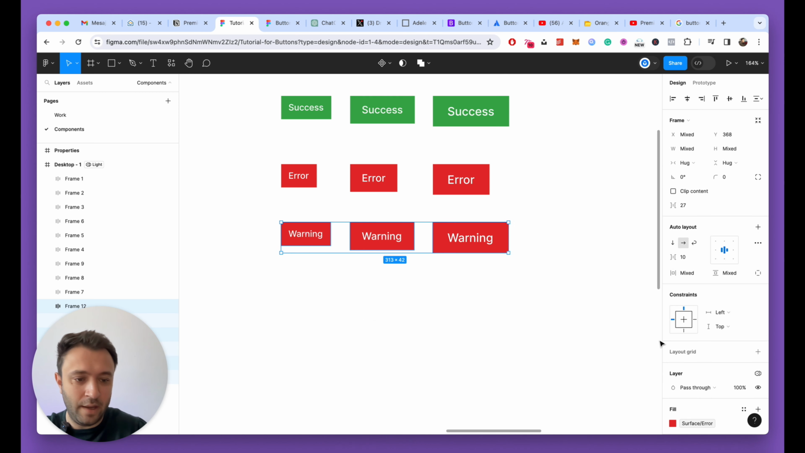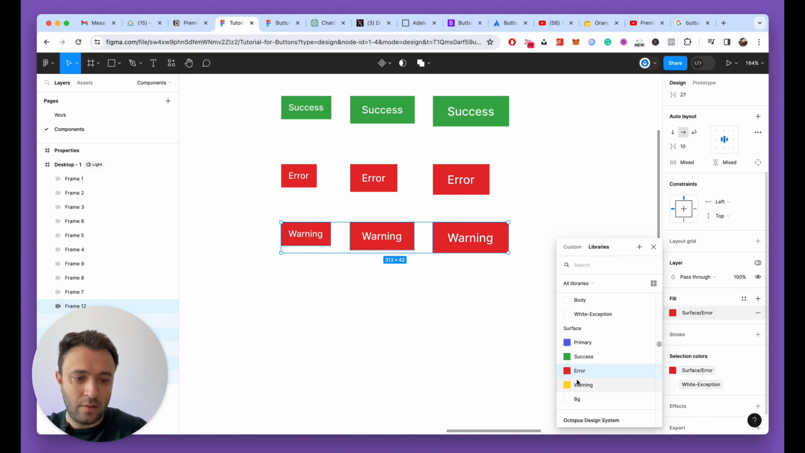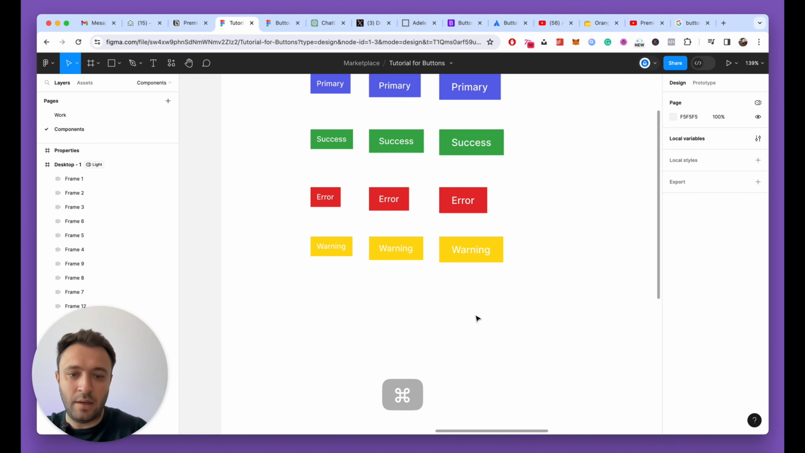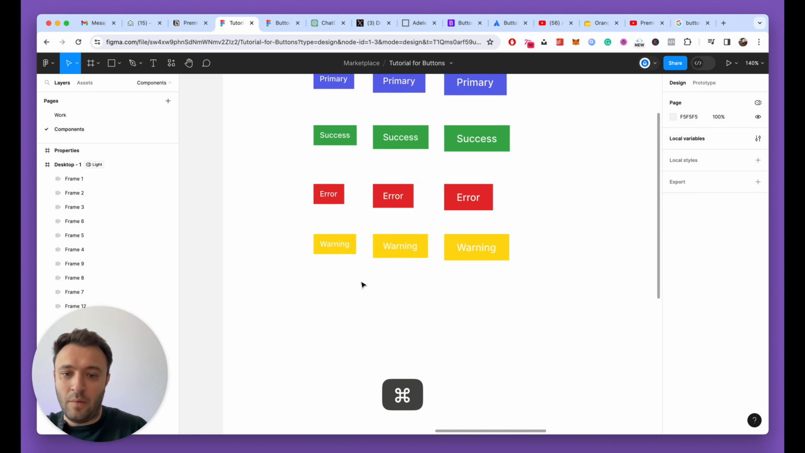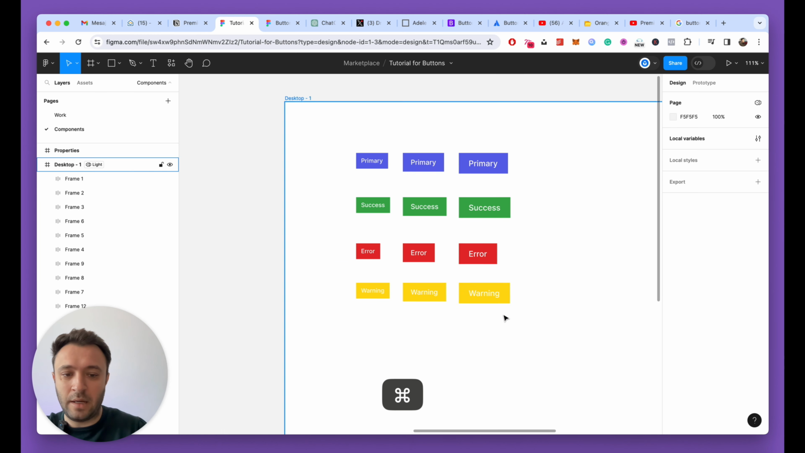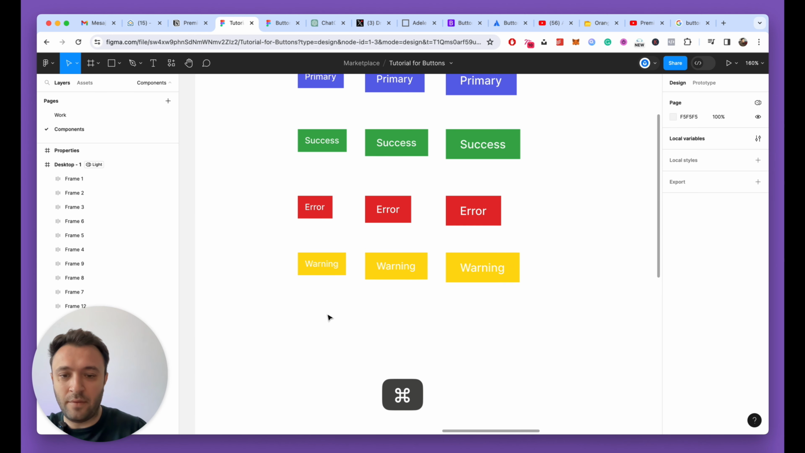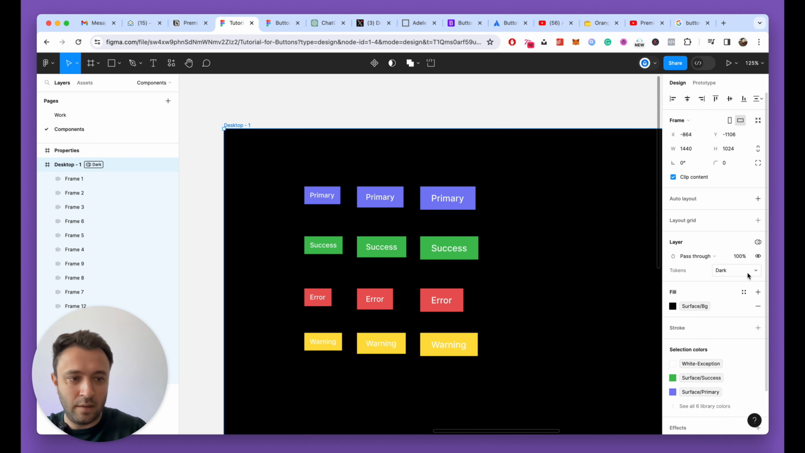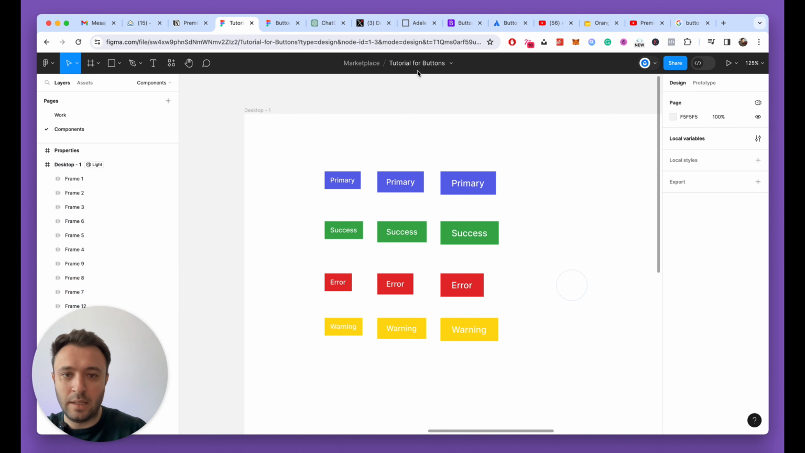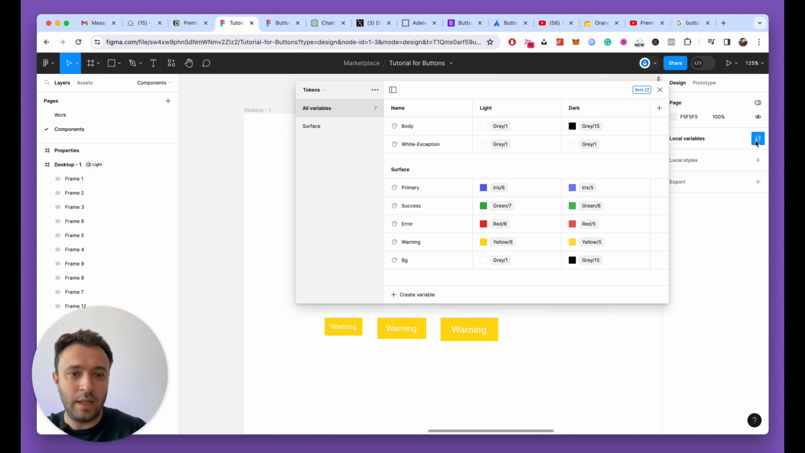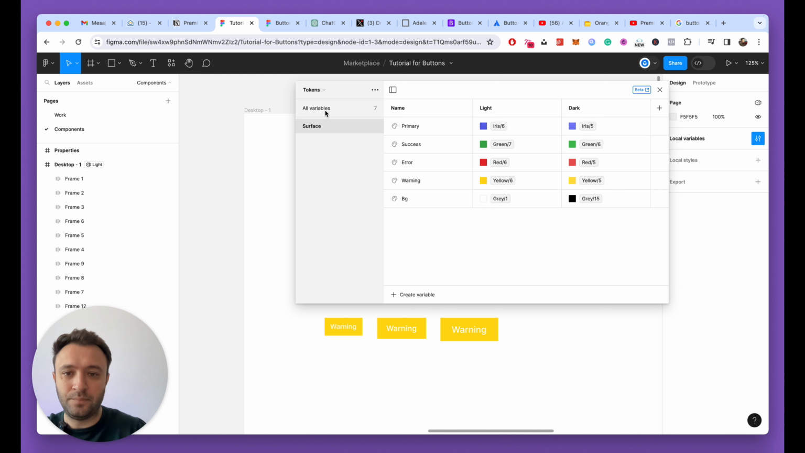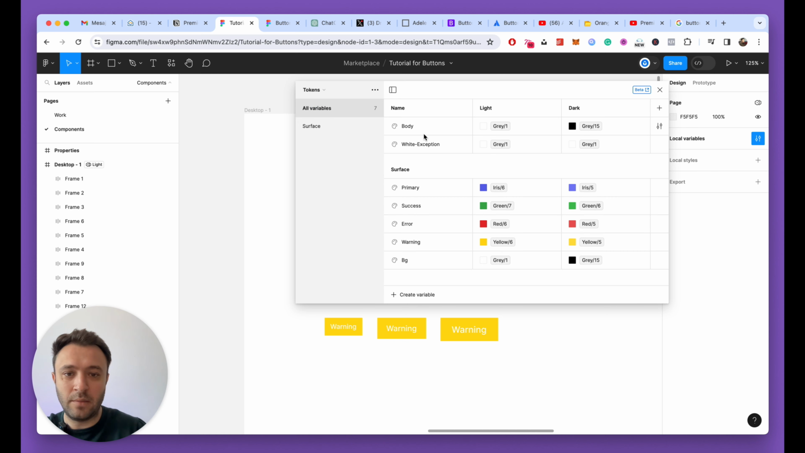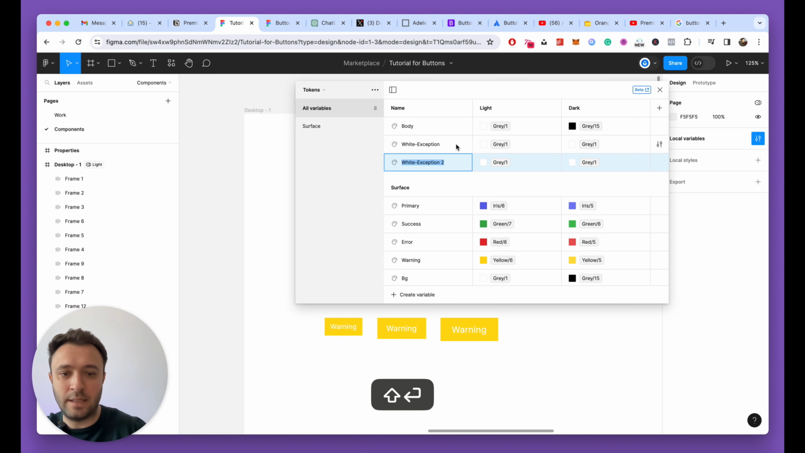So let's select everything, go here, but here I want the text to be dark because it doesn't have enough contrast. See, if we go here, it doesn't have contrast at all. So how are we gonna do that? Go here under the tokens, all variables, body, and we want dark exception.